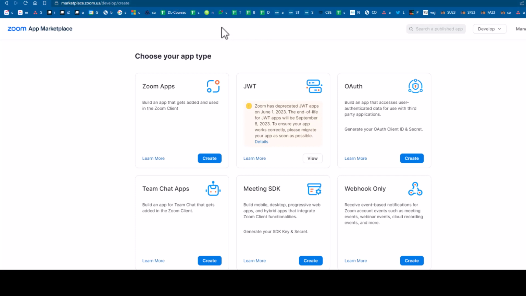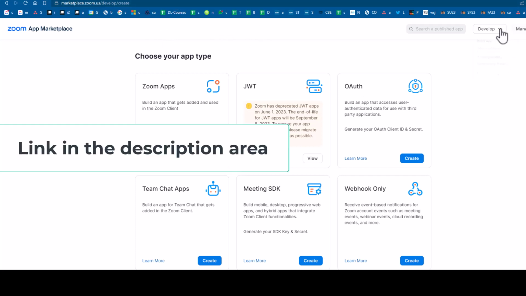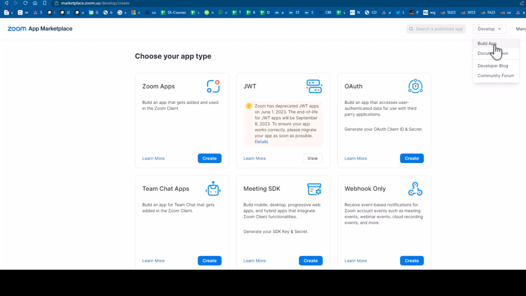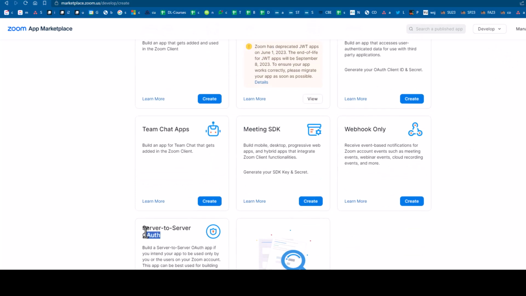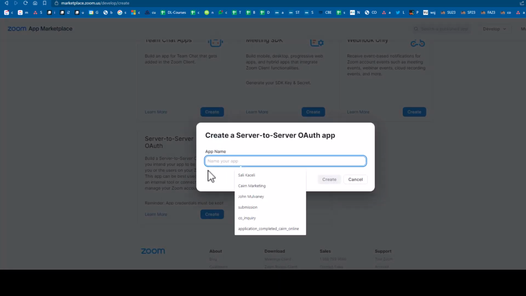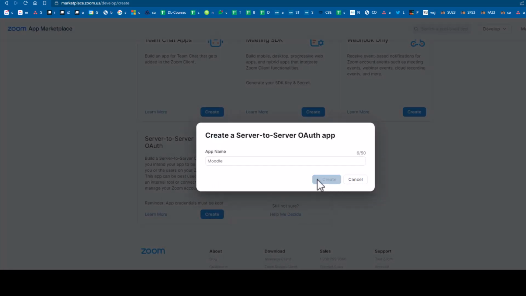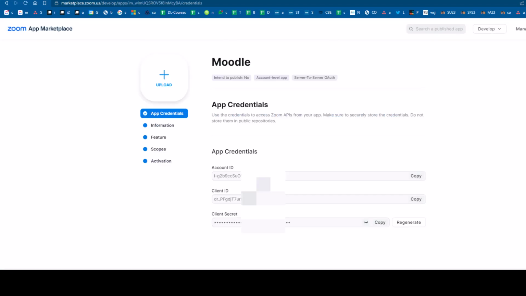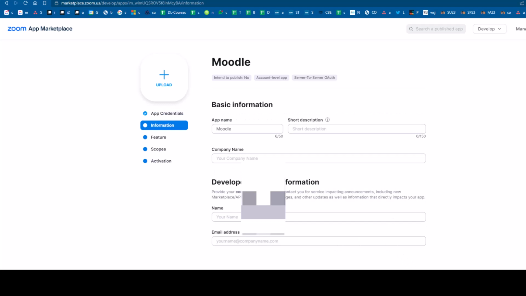So we go here to the marketplace. So we need to go under Develop here and then select Build an App. Once we click on Build an App, we need to select the server-to-server type of authentication. We need to click here on Create, Name, and then click on Create. Once we click on Create, it's going to give us these app credentials. We can leave those as they are at this point. And then simply click on Continue.